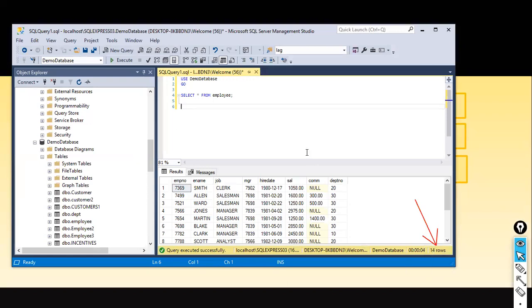Okay. So how do I do that? I'll just write the problem statement. Display all the employees whose salary is more than the average salary of all the employees.